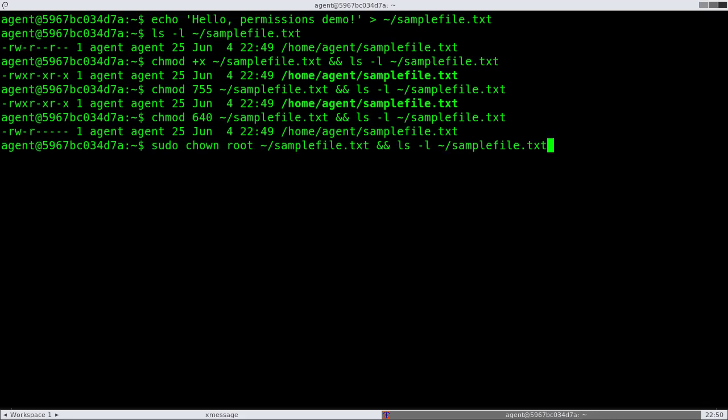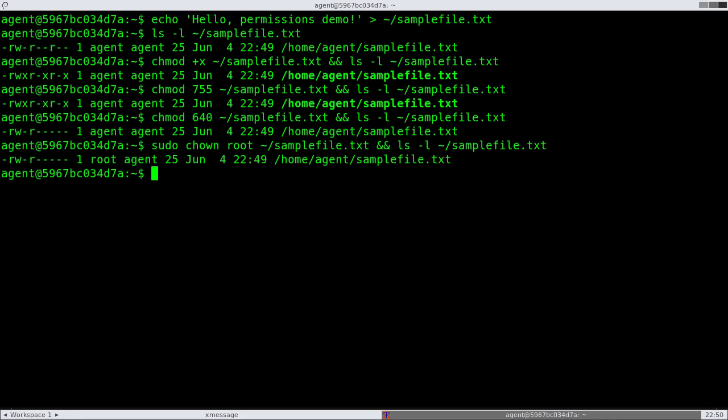Setting the mode to 640 creates a more restrictive environment. Here, the owner retains read and write access, the group can only read the file, and all other users are completely locked out from interacting with it.